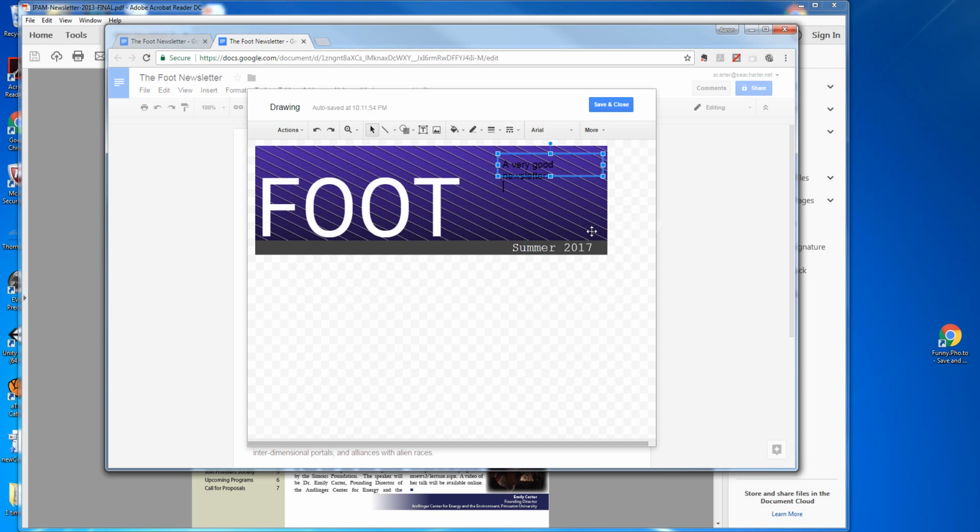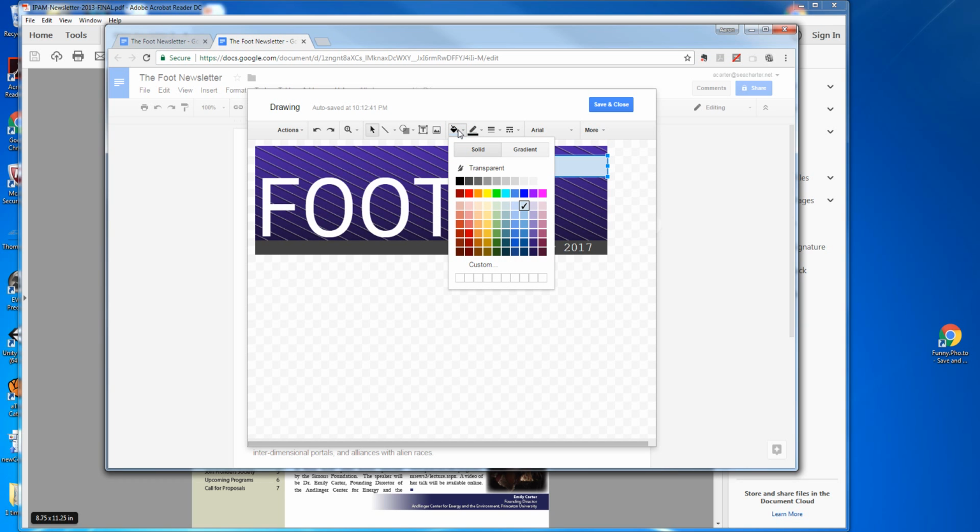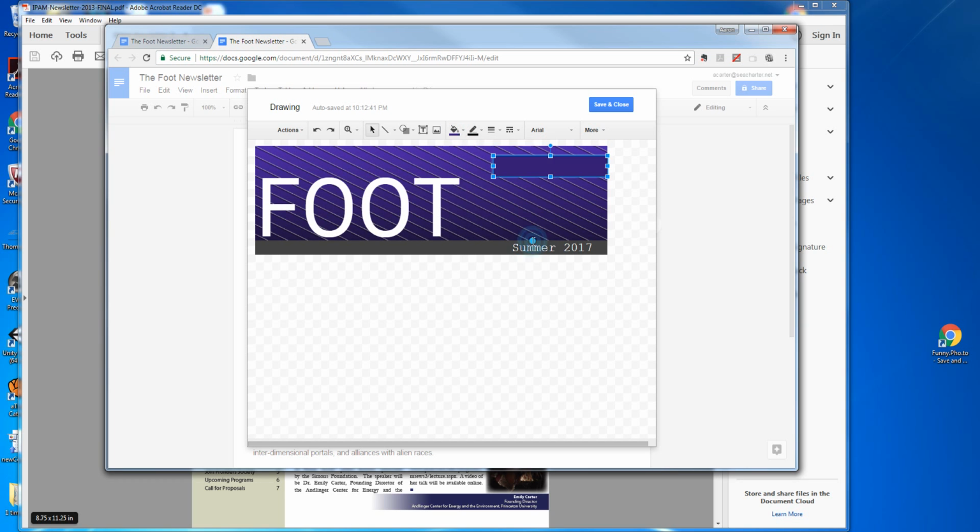A very good newsletter. Yeah, see, that doesn't look very good. This needs a little space of its own. So I'm going to delete this. And I'm going to use a shape again, with a purple fill. Use a solid fill this time. No outline. And you can type on a shape by just left clicking on it and then typing.